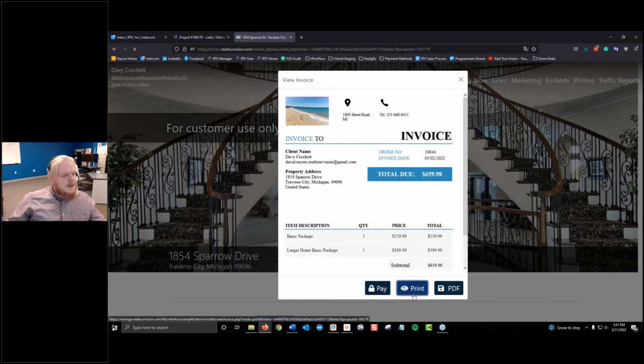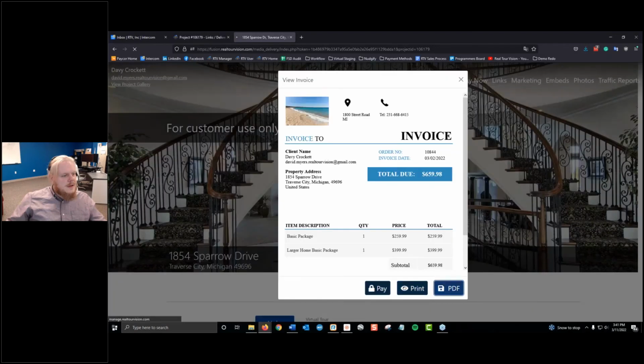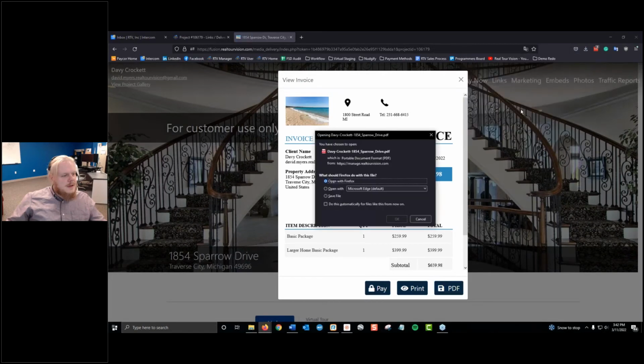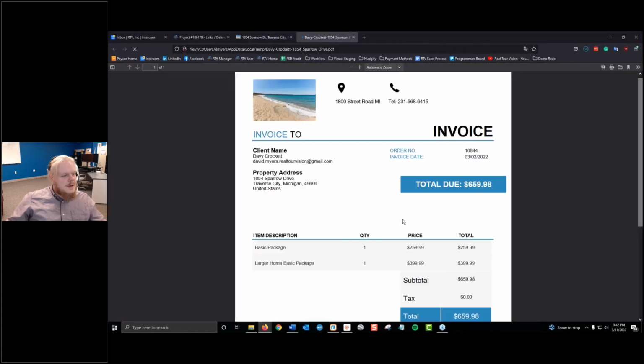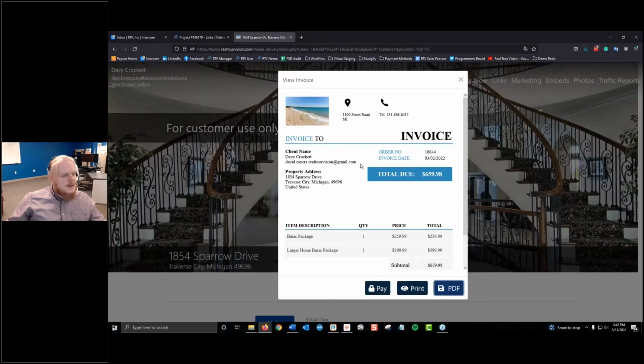I could print that invoice. It gives me a print preview. It's got my logo. You as the photographer, your logo would appear there on anything your client prints. Additionally, you can get a PDF of it. So I can open that. There's my order PDF. It's got my info, it's got the property info. Your client would be on here, your logo, all that great stuff.